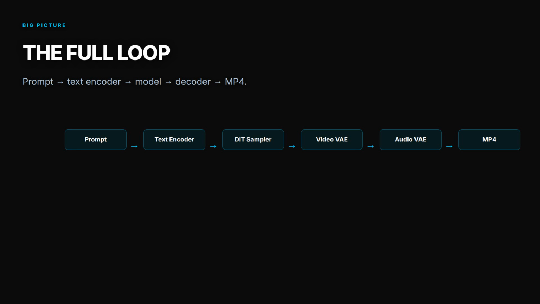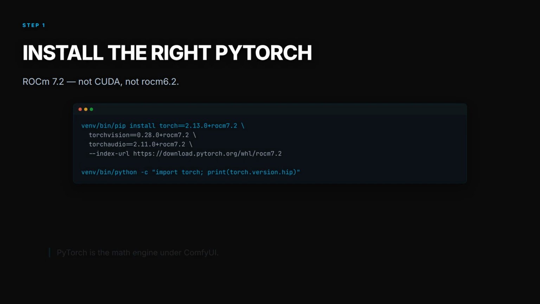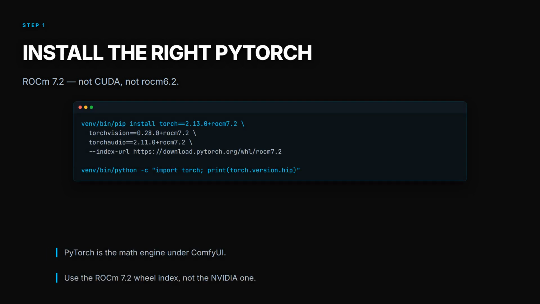Step 1 is installing the right PyTorch. PyTorch is the math engine under ComfyUI. There are different builds for NVIDIA and AMD. If you install the wrong one, nothing works. For the R9700 with ROCm 7.2, the command looks like this. It installs PyTorch, Torch Vision, and Torch Audio from the ROCm 7.2 wheel index.